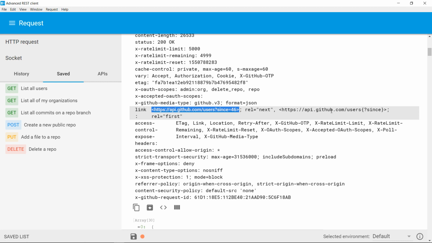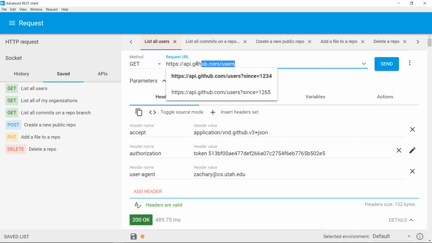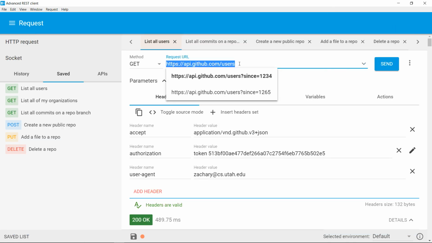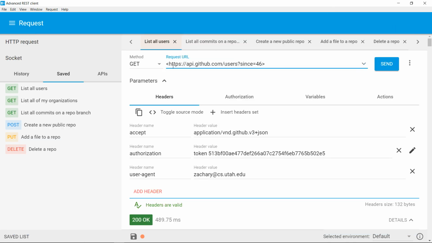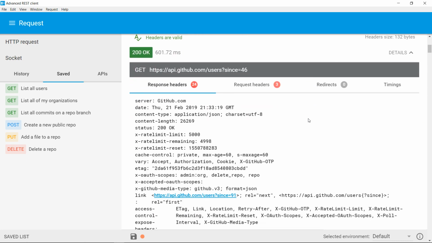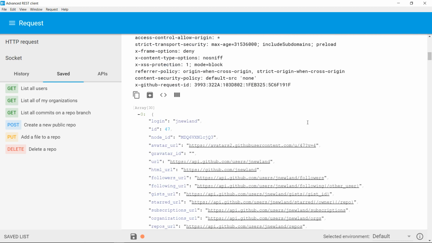So if I copy that and paste it back up in here again, well, you can see I've already done something similar, but I'll paste the link I just got. Need to take the angle brackets off. Now it's saying, give me the next batch starting with number 46. So I send that, and it sends me back 30 more. Okay. Starting with user J. Newland.